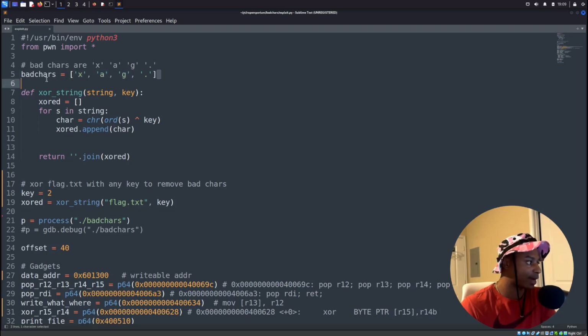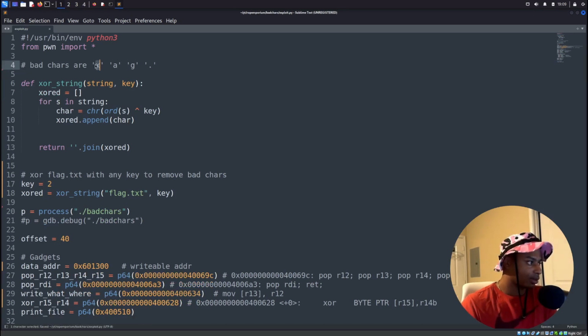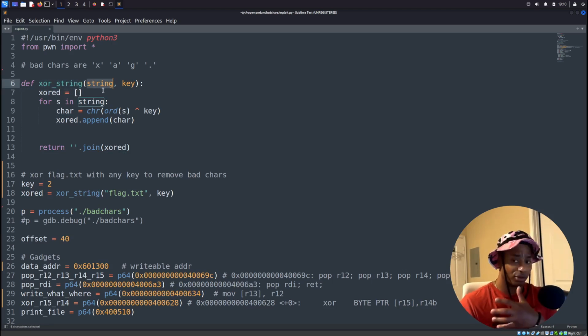So here are our bad characters. It doesn't really need to be defined as an array. So the bad characters are the same on every run: X, A, G, and period. So we created a function called XOR string. It takes two parameters, whatever string you want to encrypt and some type of key. XORed is the output list. It's where we'll store our results. So we passed in flag.txt.